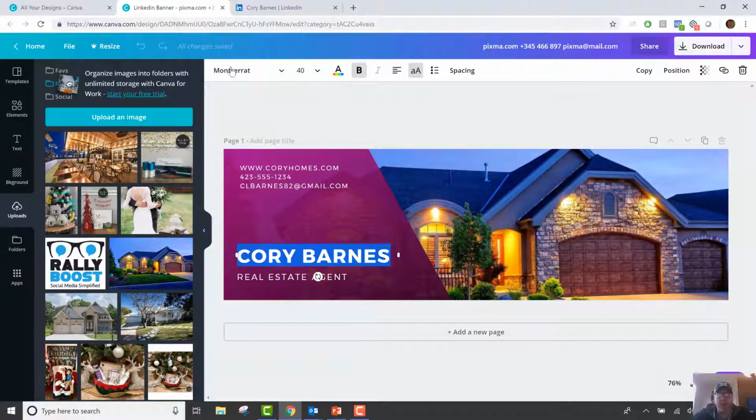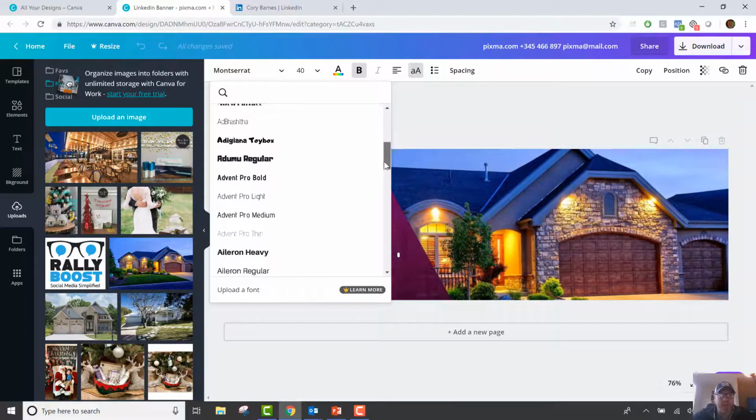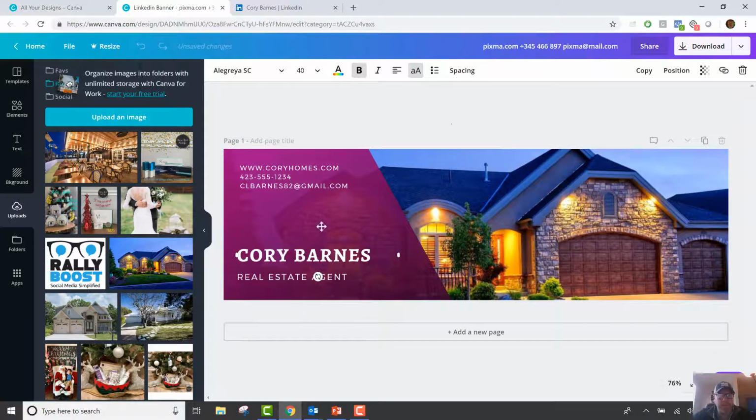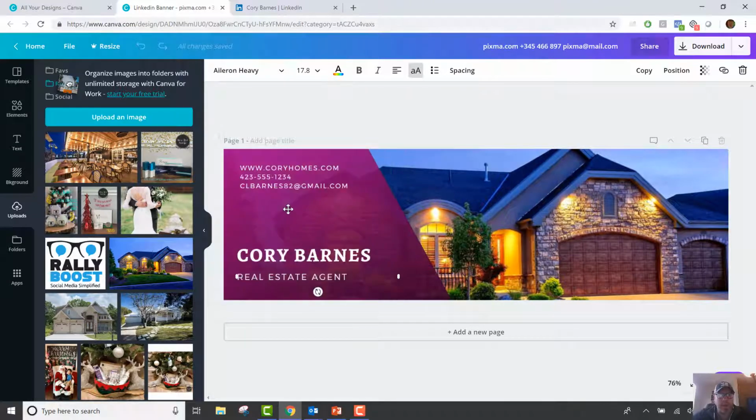So you see where it says, what is that? Montserrat. We can change this font by clicking into it. And there's a ton of options here if you want to find something that would maybe be more tailored to your personality. So see, it'll just immediately change it. And you can do it on this one too if you like. Drop down and find one that you like.